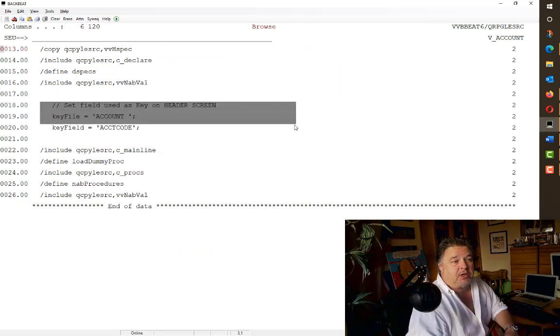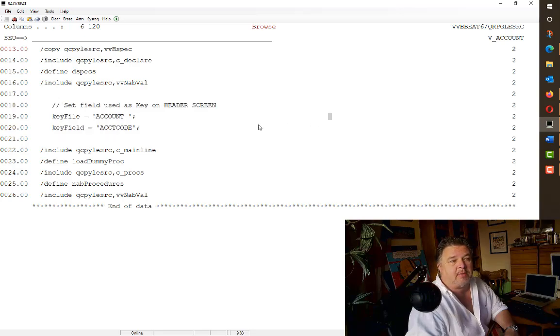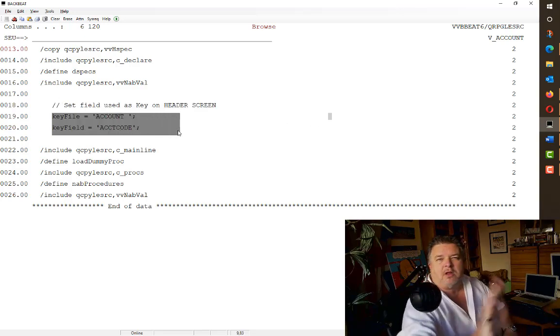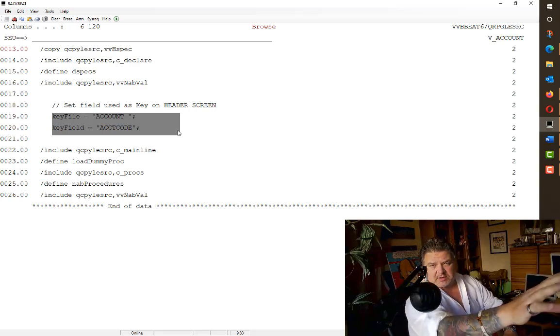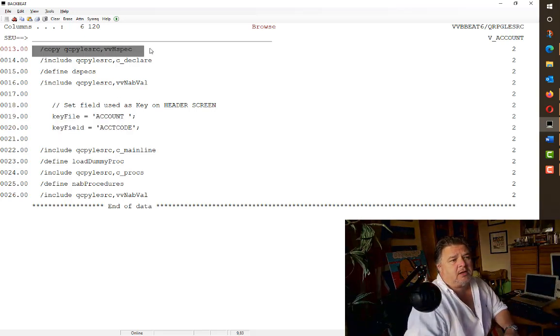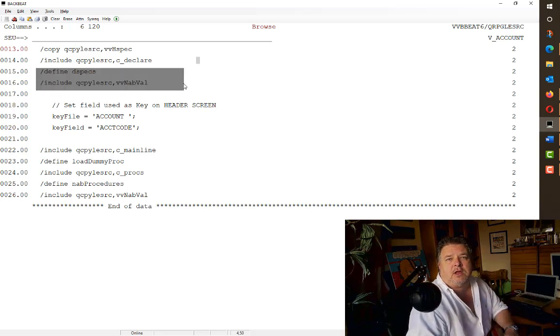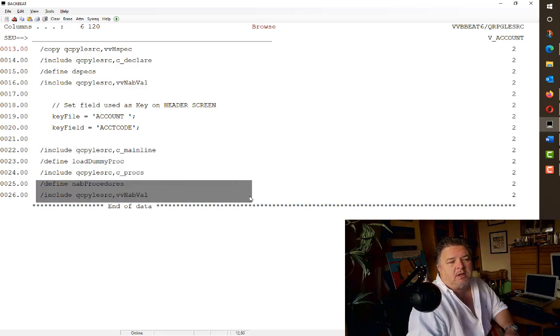The only actual RPG code that I'm putting into this particular program is setting up a key file and account. Don't worry about the logic, this is just how this one works. And then I'm pulling in the Valence header spec. I'm pulling in some custom declarations for this program. Then I'm pulling in the Valence variables and procedure names. Then it's doing some other stuff that's native for this machine. Then right at the end, I'm pulling in the Nitro App Builder procedures.